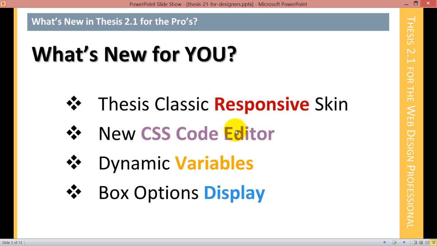So what's new for you? Well, first we have the Thesis Classic Responsive skin. The original skin was Thesis Classic. That has been replaced in 2.1 with Thesis Classic Responsive. In fact, 2.1 will not ship with the original Classic. It'll only ship with Classic Responsive.